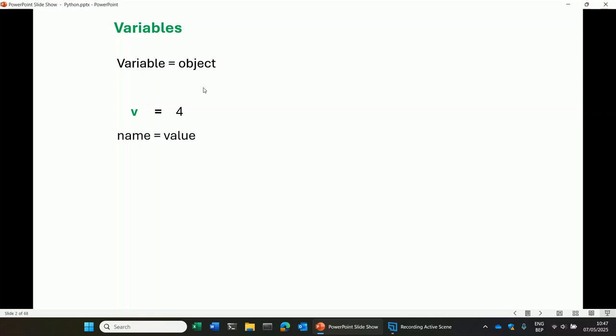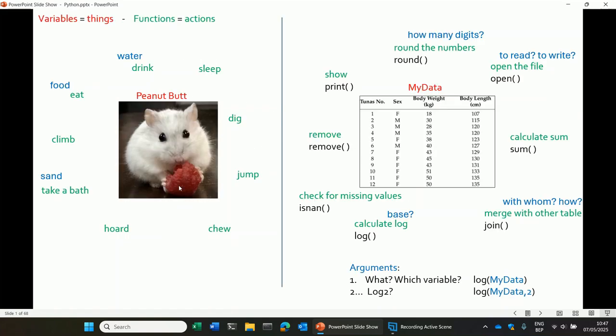Variables have two components. They must have a name and they must have content. And in the context of data analysis, the content will be values that you want to analyze. Now, my pet hamster has a name, you can see it here, and he surely has content. And in the same way, my data tables can also be seen as variables, because they have content, they contain measurements, and they have a name. So in this case, the table is called my data.